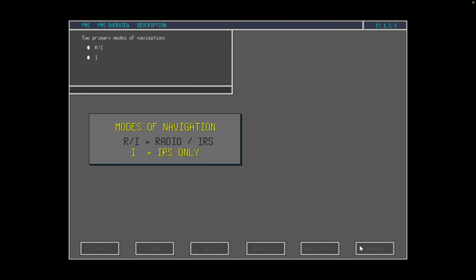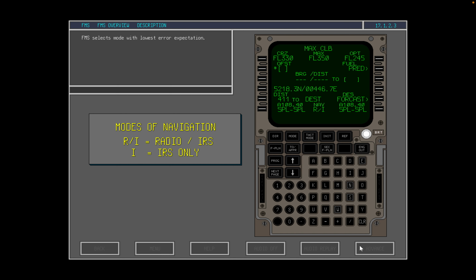though position data is dependent on the accuracy of the IRS alignment at the departure point and IRS position drift. Both radio-IRS and IRS-only modes allow coupling of the FMS navigation and profile modes to AFCAS. In these modes, full FMS auto flight is possible. The FMS will automatically select the navigation mode that gives the lowest error expectation.